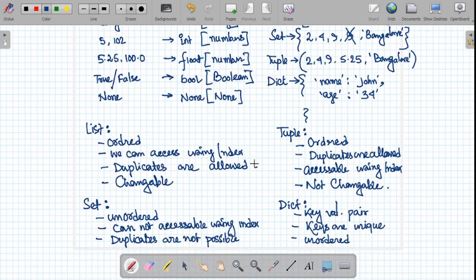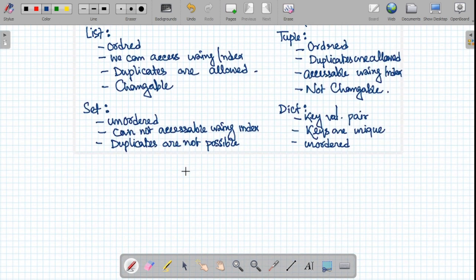Just to summarize, list and tuples are more or less same, but in tuple we cannot change the values, whereas in list we can change the values. In case of set, it's unordered, but it cannot store duplicate values. Similarly, in dictionary, though they are key value pairs, keys have to be unique, and both are unordered. So we cannot access using the indexes.